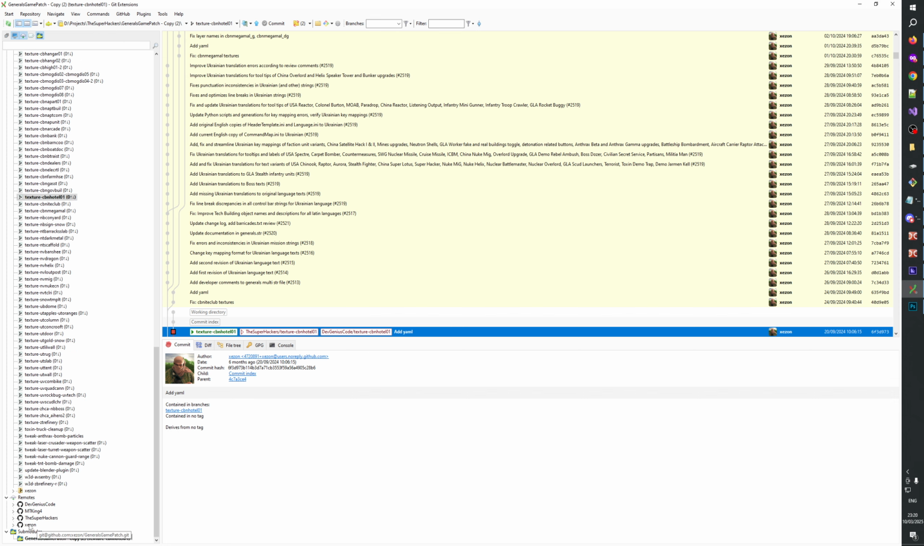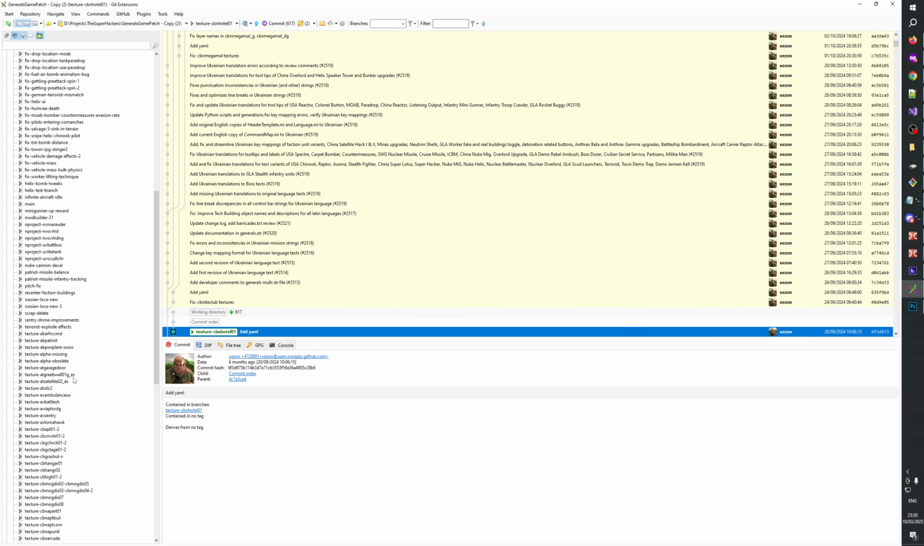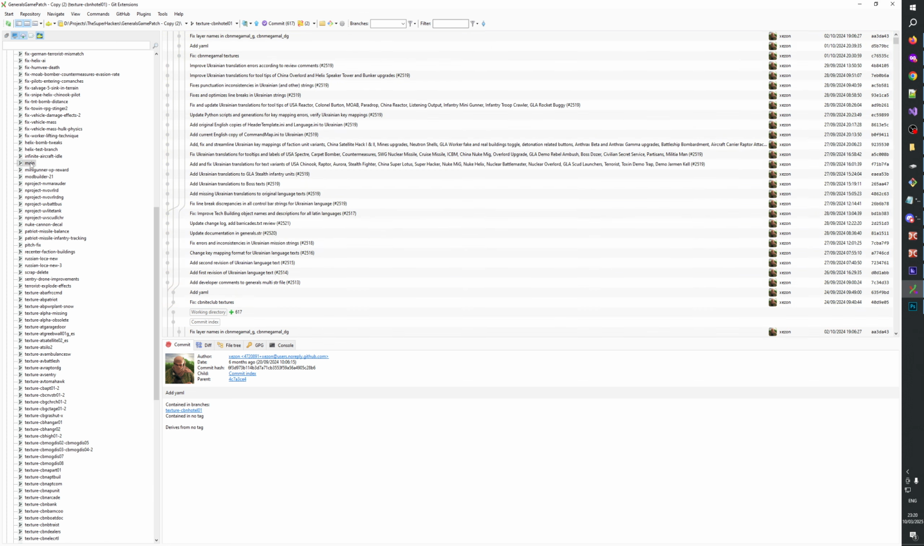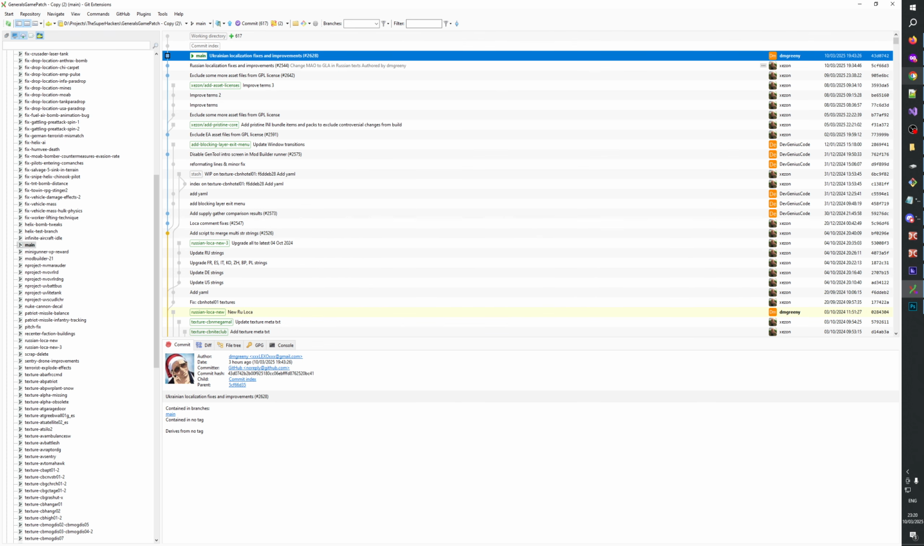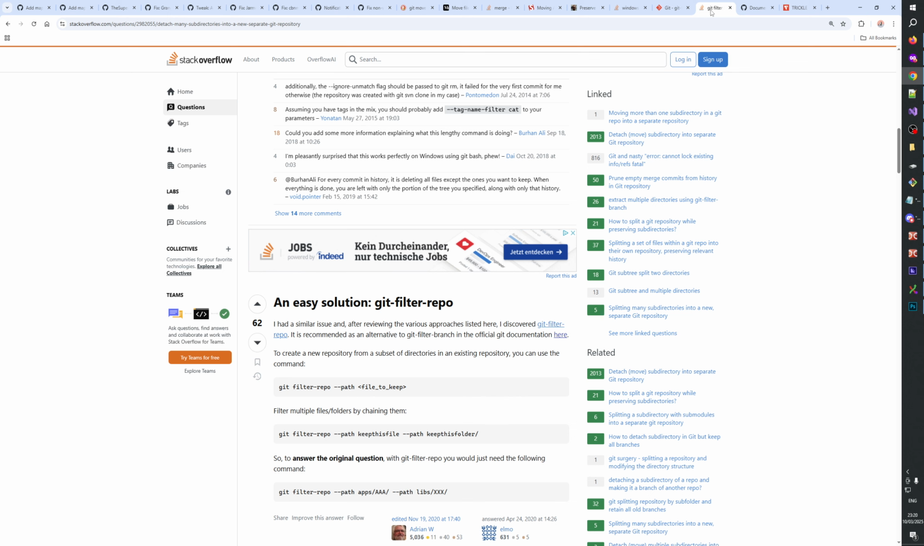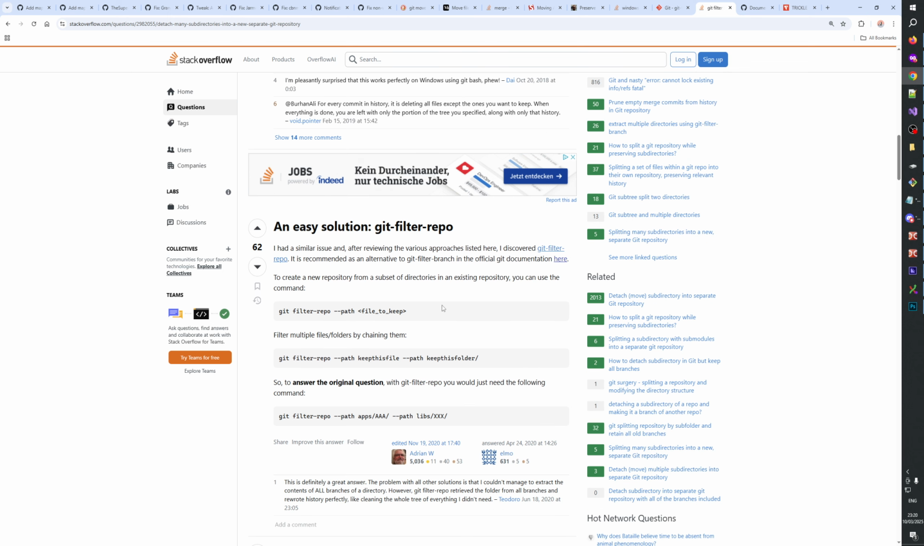And so here we also disable our remotes. Okay, we are on copy 2. We go to the main branch. All right. Good. Then we go to this command that we have seen. An easy solution, git filter-repo, with the path of the file to keep. Filter multiple by chaining them.